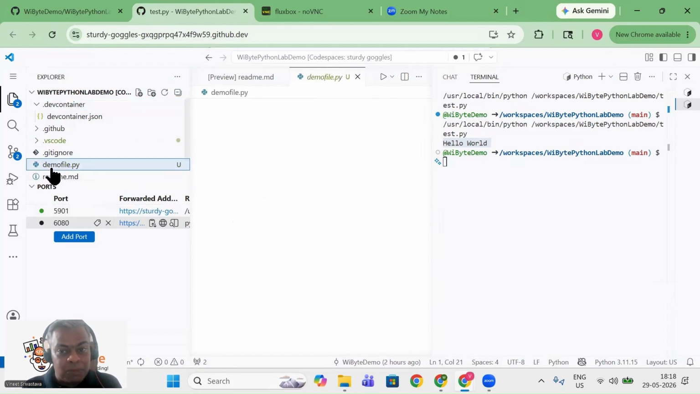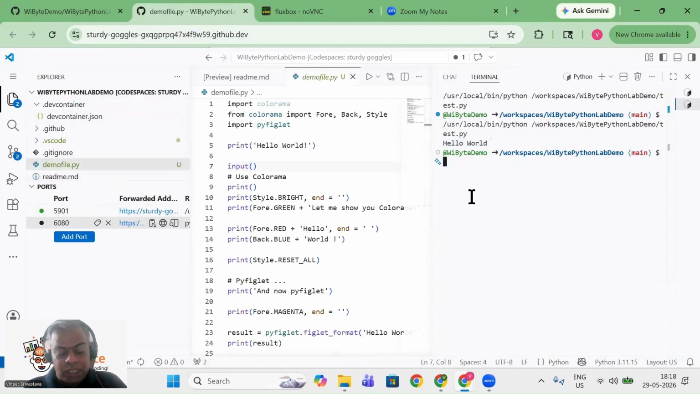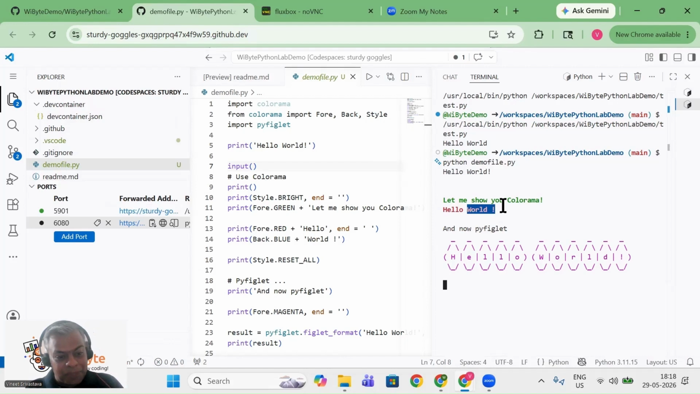So I have this demo file. Let's say I go to the terminal and say python demo_file.py. Now notice this is all running in the terminal without any setup on the local machine. So when I do this, it tells me hello world, then it prints this in color using Colorama. Again, it comes pre-installed, using the dev container, we pre-install this. Then PyFiglet, same story. And then we have something on Turtle.